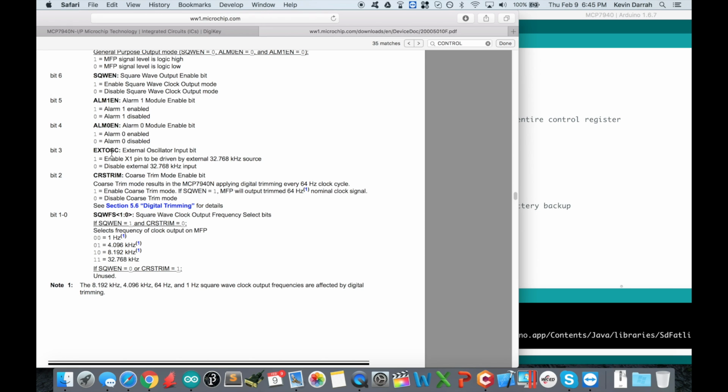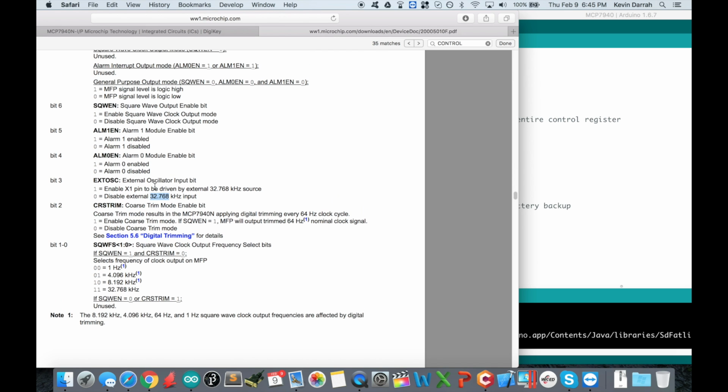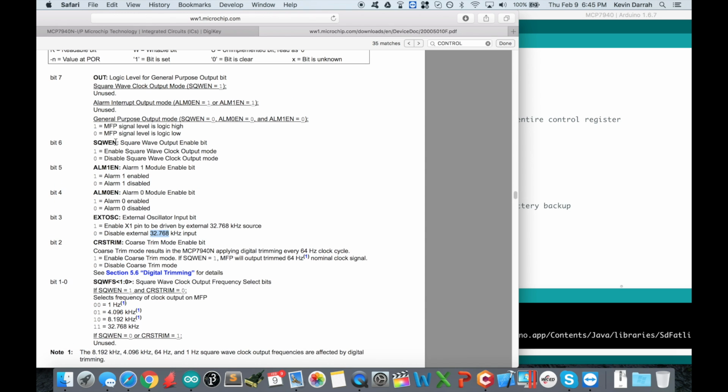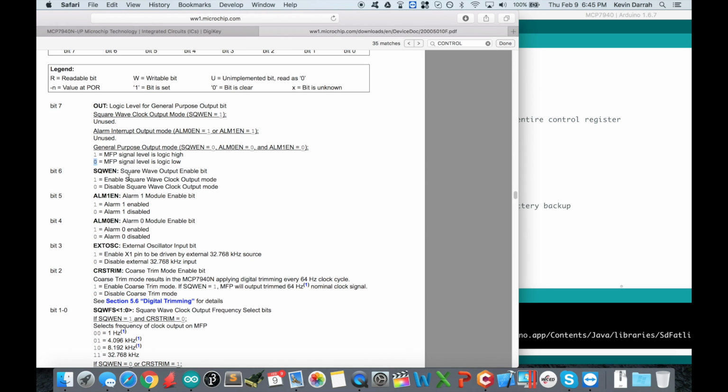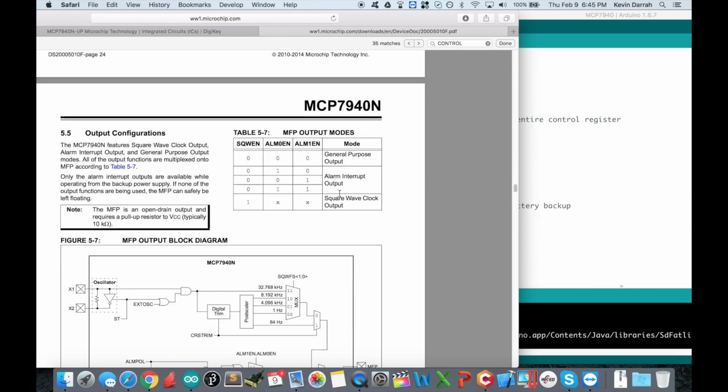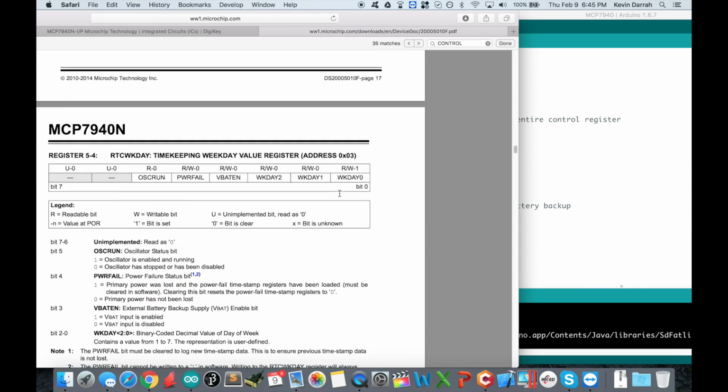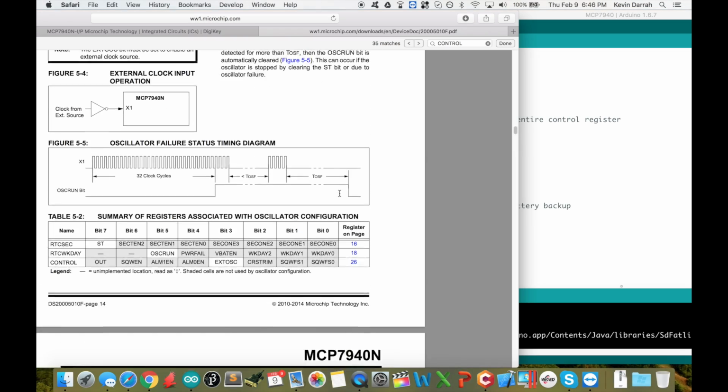So anyway, if you wanted to, you can feed this by an external oscillator input, not the crystal. Anyway, I disabled that to 0. Disabled the square wave, and then we're going to use a 0 for the output of the MFP because we want that to be a logic level low, so a falling edge on that. So just real quick there, so I didn't have to explain it, I wanted to show you that.